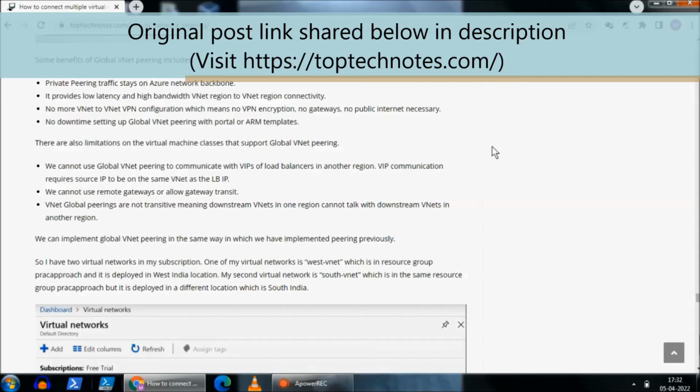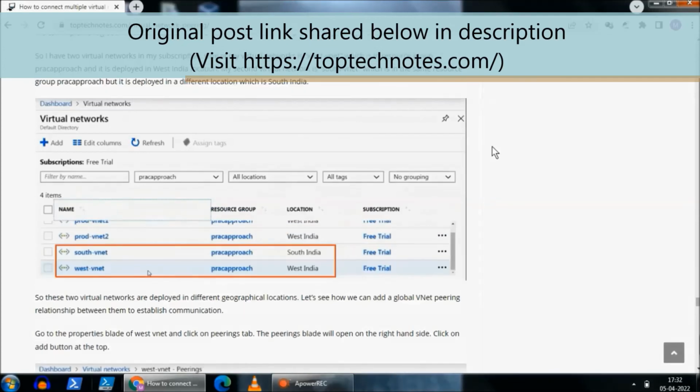We can implement global VNet peering in the same way in which we have implemented peering previously. So I have two virtual networks in my subscription. One of my virtual networks is West VNet, which is in resource group PRAC approach and it is deployed in West India location. My second virtual network is South VNet, which is in the same resource group PRAC approach, but it is deployed in a different location, which is South India. So these two virtual networks are deployed in different geographical locations. Let's see how we can add a global VNet peering relationship between them to establish communication.